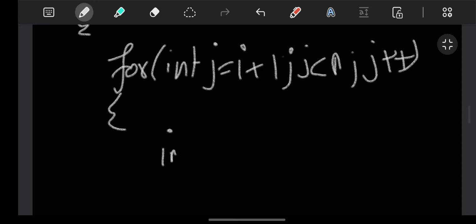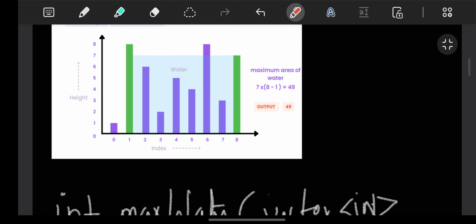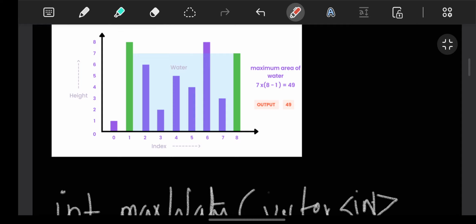Next, we are going to get the width. How you will get the width, I am going to show you from this graph. If you are setting this boundary, let's take the help of this boundary. So if this is i and this is j, the x-axis joins this container.